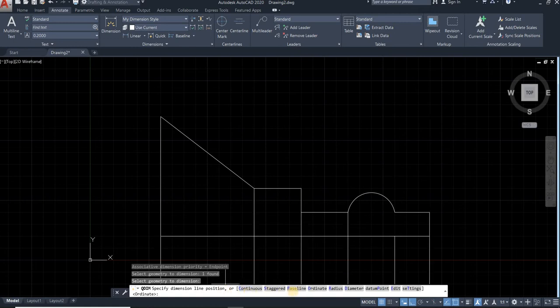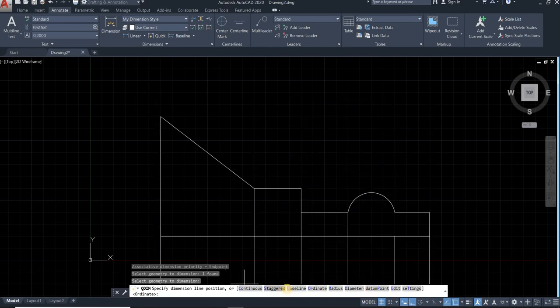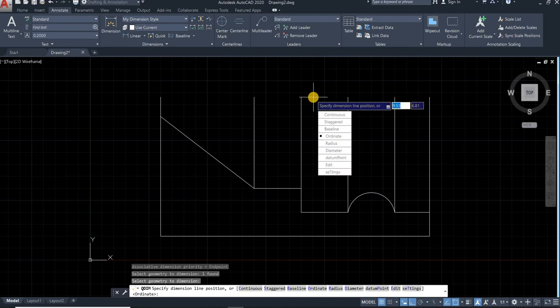In the command line here, you can see that there are some options available that you can select before selecting a point on the screen. And all these options that are available in the command line are available here in the menu if you click the down arrow on the keyboard. So let's start with the continuous method.